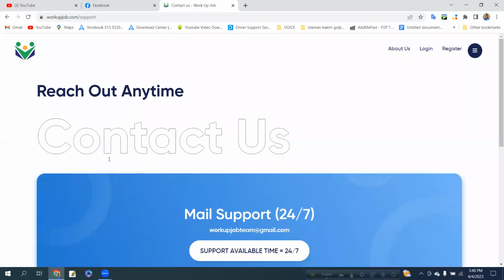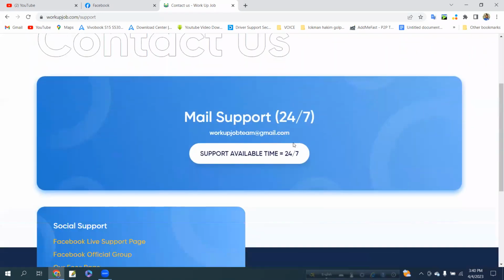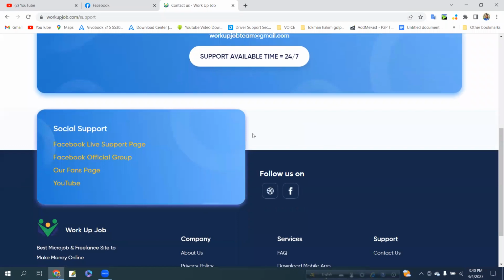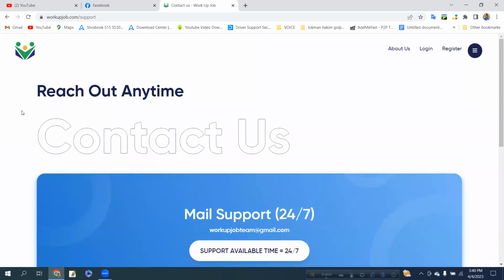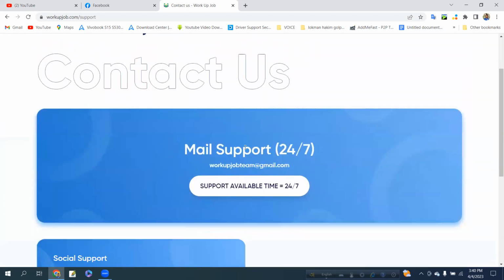This is the support section. Read anytime, connect with us. Mail support, support available full time. Special support has a longer list, for example the Facebook live support page, Facebook official group, Facebook fan page, and YouTube and ticket options. So if you need any support, you can call there for support.